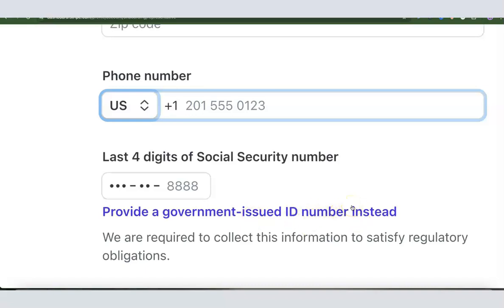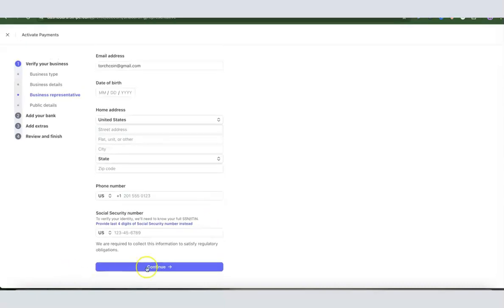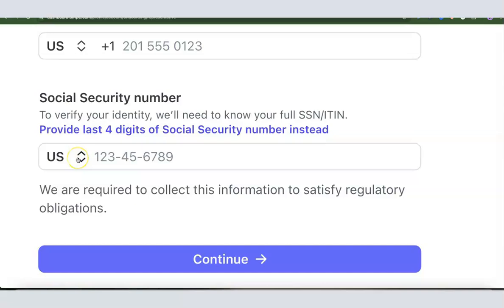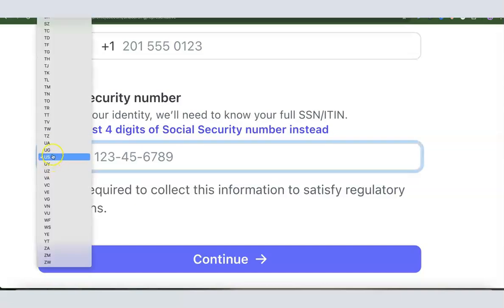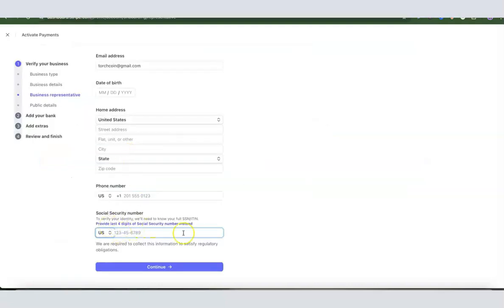So since you are not in the US, what you want to do is click on provide government issued ID here. So click on it. When you click on it, it's going to bring out the option for you to choose your country. So click on this drop down menu here, then look for your country abbreviation. Once you select your country abbreviation, enter the number here, and once you enter the number here, you can now click on continue. So we proceed to the next step.